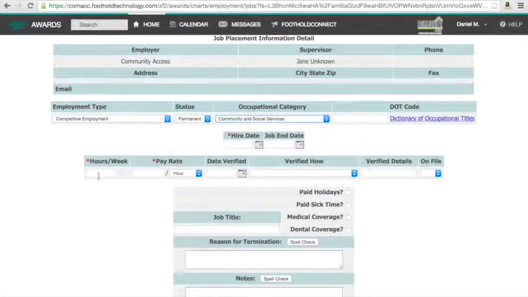Hours per week is a required field. If work schedule varies, as it does with per diem work, please use your best estimate based on the average number of hours a person typically works weekly. If it is easier to estimate monthly hours, take that number and divide it by 4.